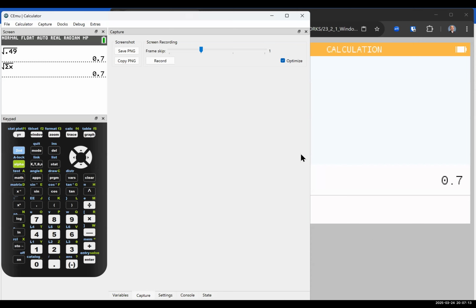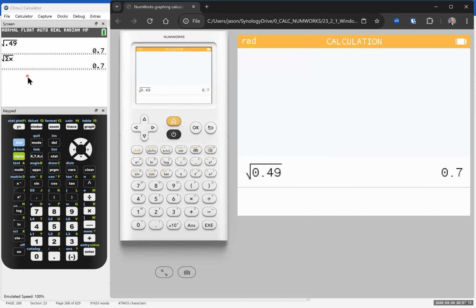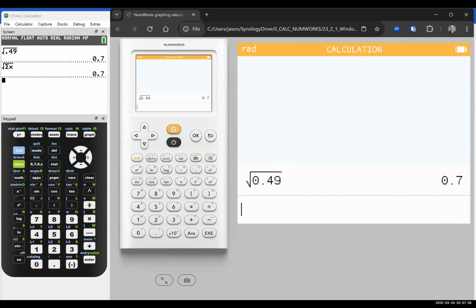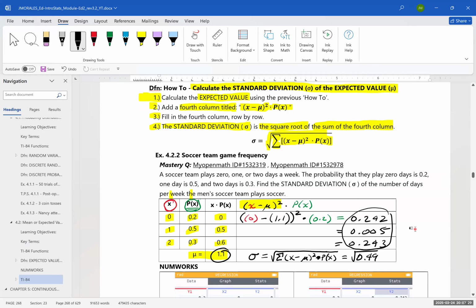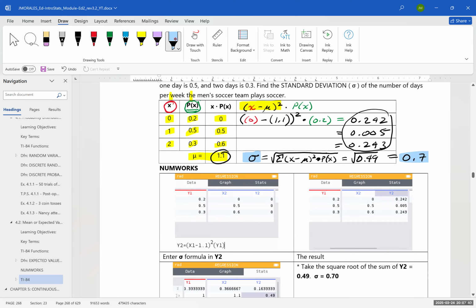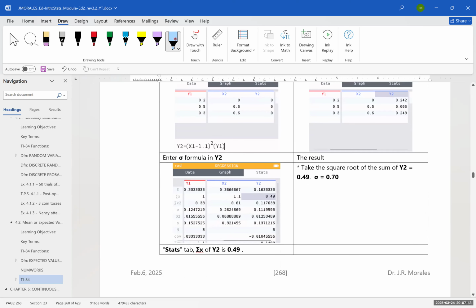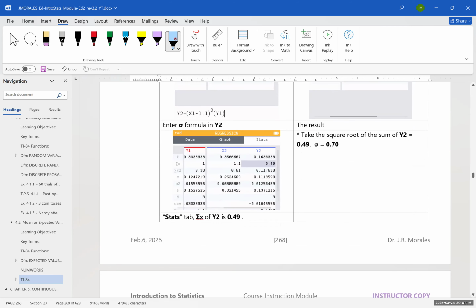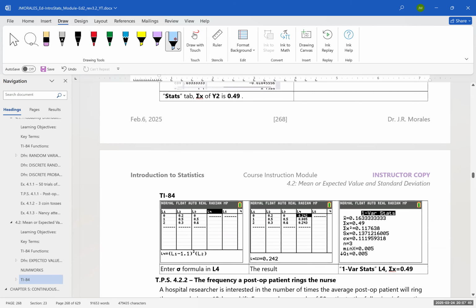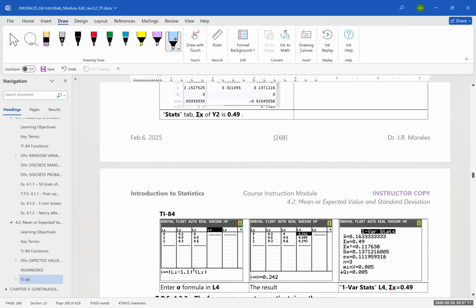So I kind of like the copy paste feature of the numworks. We could have also referred to a variable, which would have been the sum of the x's as well, but copy paste just works a little bit better. All right, so let's come back. So the square root of 0.49 was 0.7. And so that is our standard deviation for this. And down below, I've got instructions for both calculators, but I just told you about that.